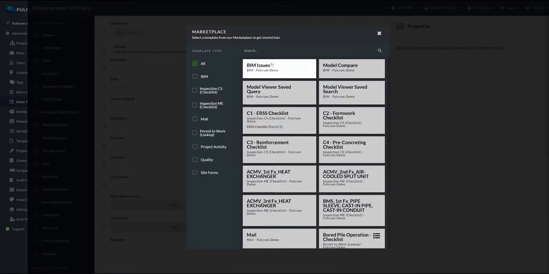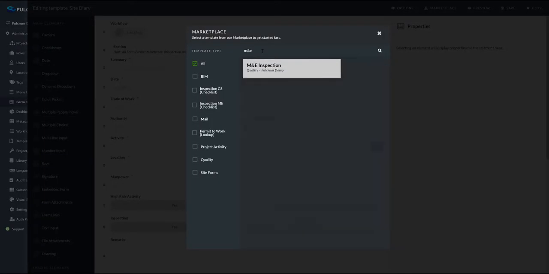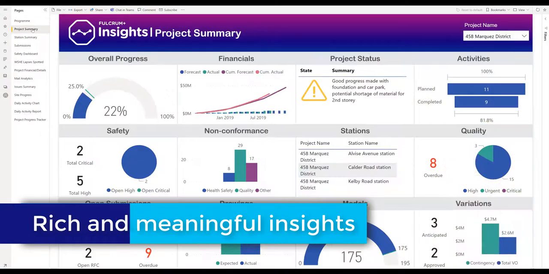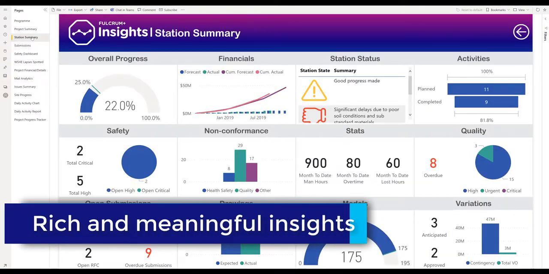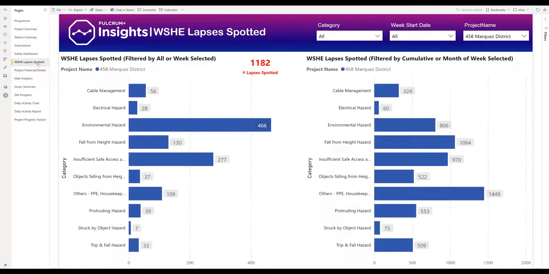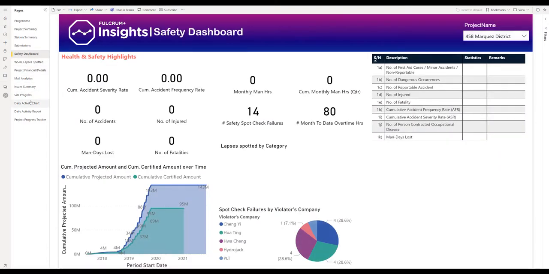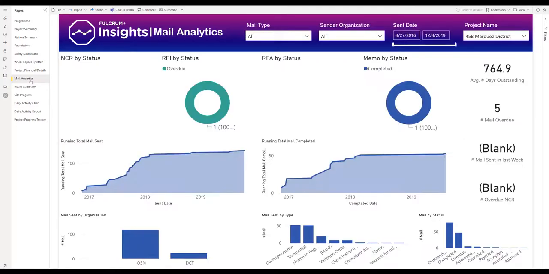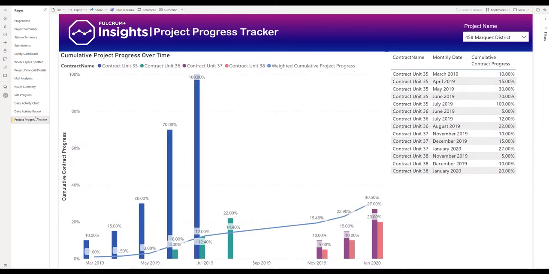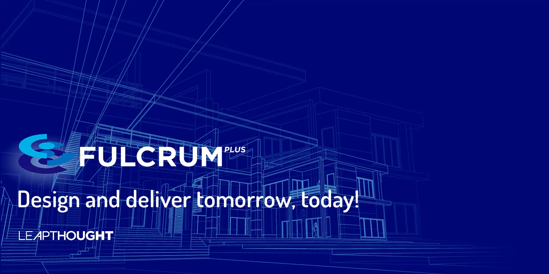Publish them to the enterprise marketplace for reuse on other projects, offering standardization, repeatability, and finger on the pulse for all parties through rich, deeper, and meaningful insights. Progress, financials, nonconformity, variations, transmittals, and submissions, and many more.